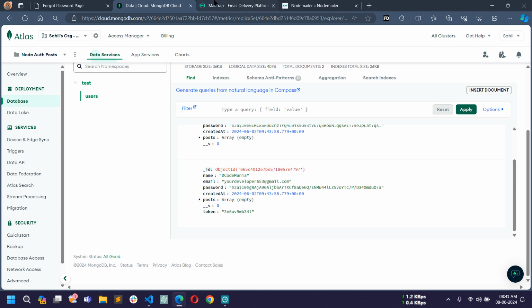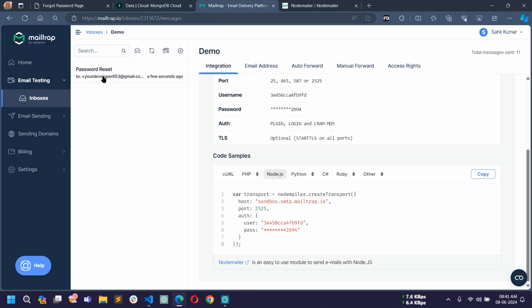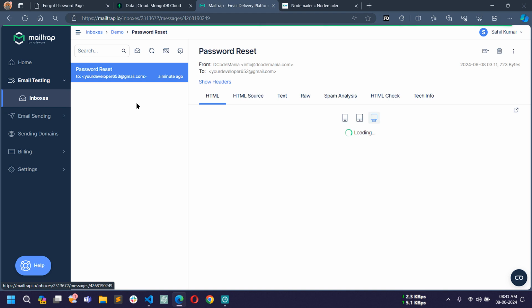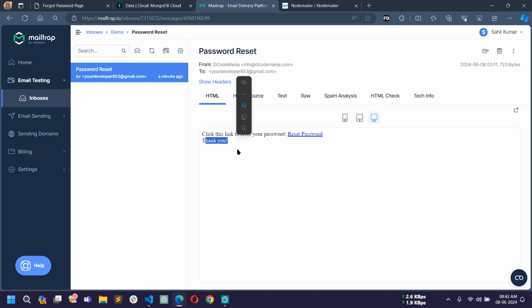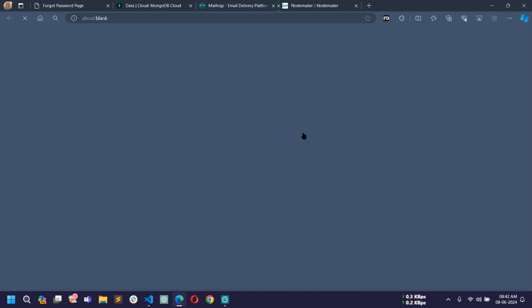Let me show you. So go to your Mailtrap inbox, and here I just received an email with the subject password reset. If I open this, then this is the HTML message: click this link to reset your password, and this is the thank you. Now if I hover here, then you can see it is showing the address with the token. Okay, now if I click on this, then we are going to this reset password route.